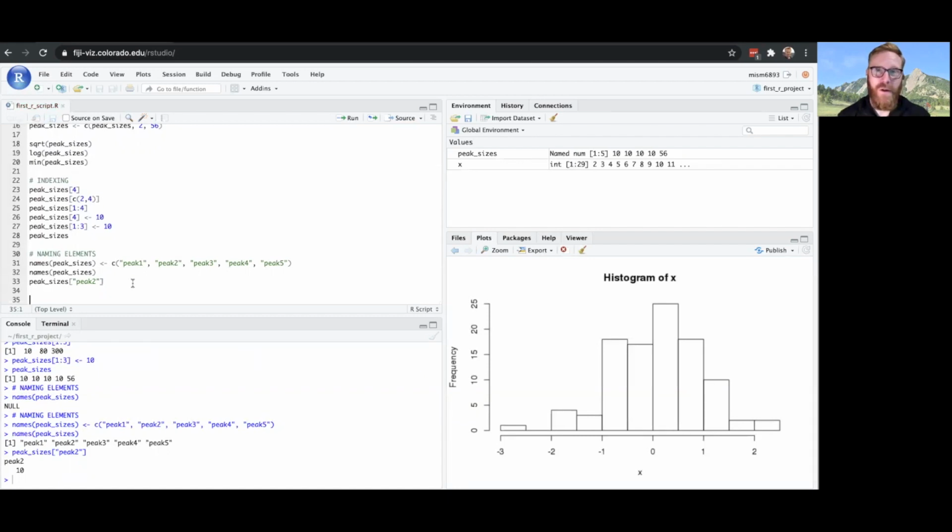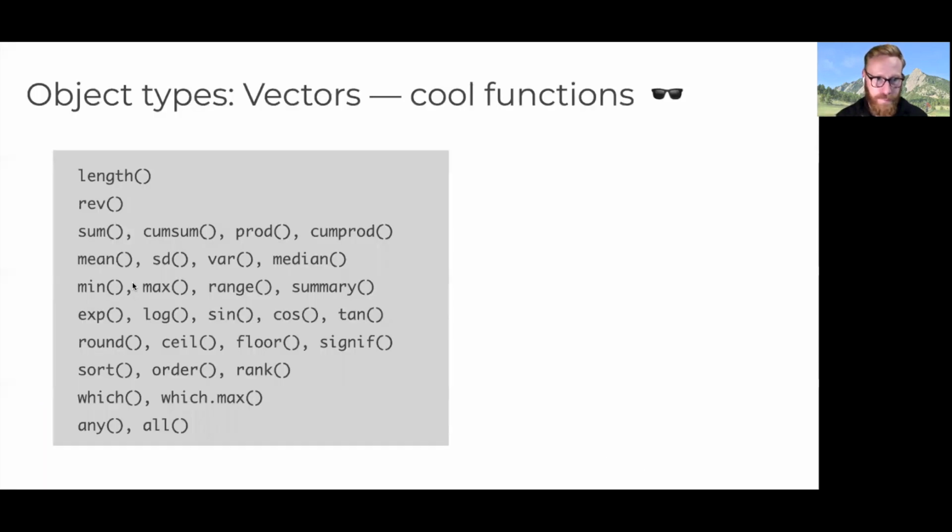Okay, so that is a brief introduction to vectors. And there are tons of cool functions that you can use with vectors. I've listed them here in the slides just for reference, but there's a ton of things that you can get: the standard deviation, the cumulative sum, the cumulative product. This will be here for reference in the slides.